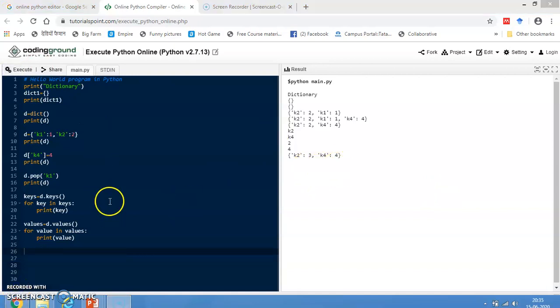Up to this, the basic operations of dictionaries, that is creating an empty dictionary, assigning a value to a dictionary and adding a new element into the dictionary, how to remove it from the dictionary, how to get the keys and values of a dictionary, and print it, have been discussed.